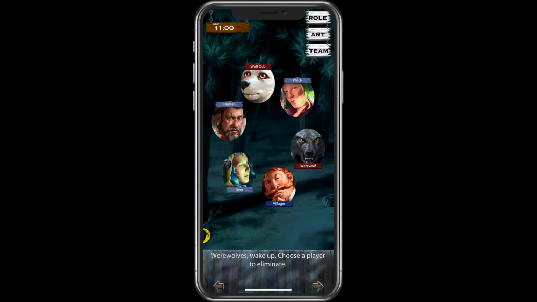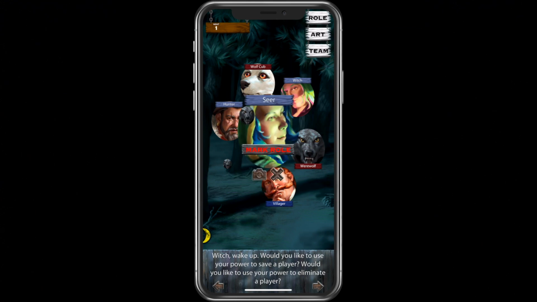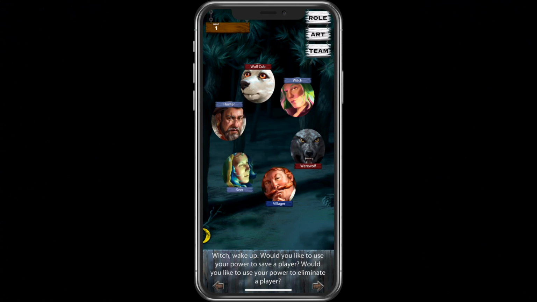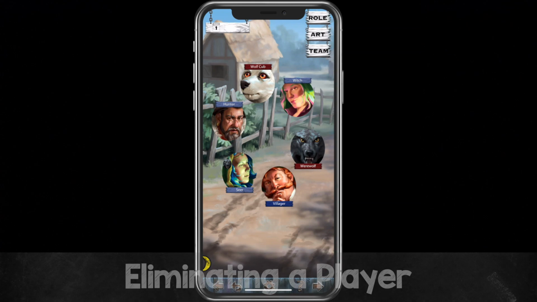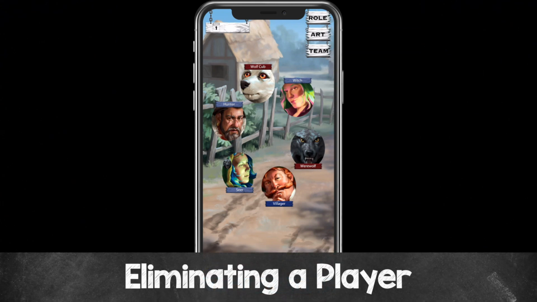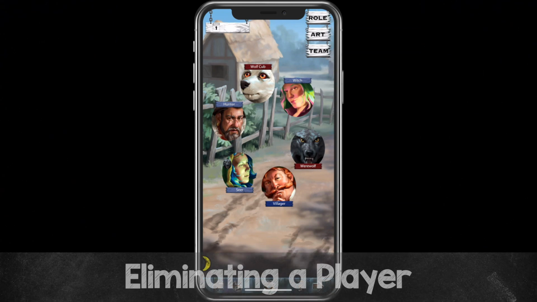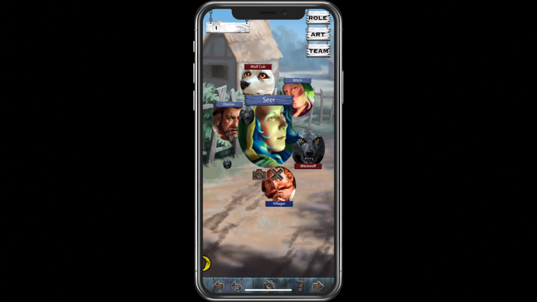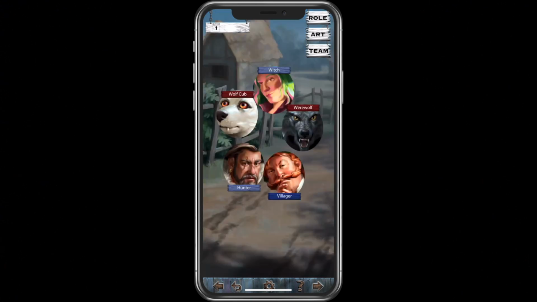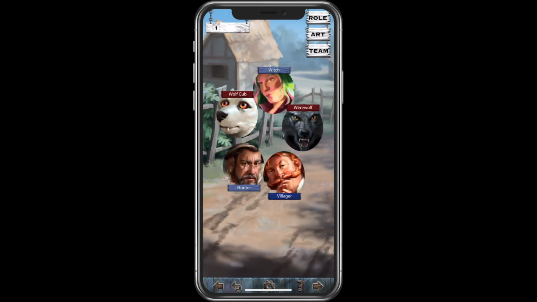Now, as we step through, Witch, wake up. Would you like to use your power to save a player? Well, yeah, the Witch could come over here, say, you know what, I want to save this player, and you would just unselect or just tap on that werewolf mark, and it goes away. So different roles will be able to mark things like that, or remove marks. However, let's say the Witch did not use their power, and it's the daytime, and that marked Seer from the wolves will get eliminated. You'll select the Seer, it'll pop up like that, and then you click the X. Boom, she's removed from the game.